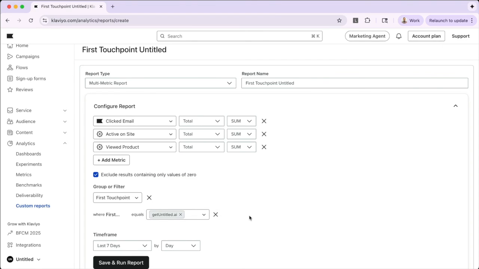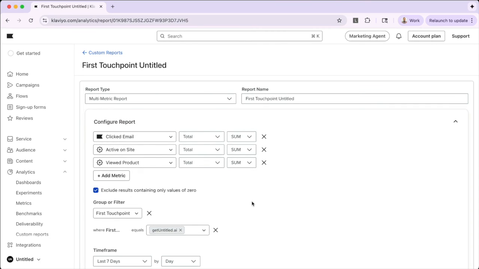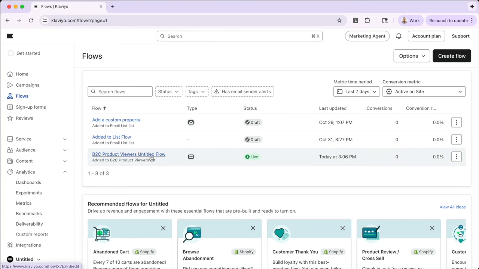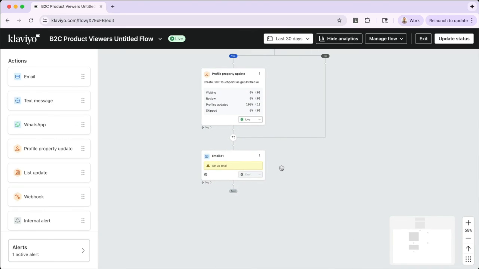This report provides a more full picture of attribution because by default, Klaviyo uses a short attribution window and does not always appropriately attribute sales across the correct flows and campaigns. You'll be able to access this report at any time in the future to determine the performance of your Untitled audience. Once the report is built, return to your flow and build out the email content that you'd like to send to your Untitled audience.